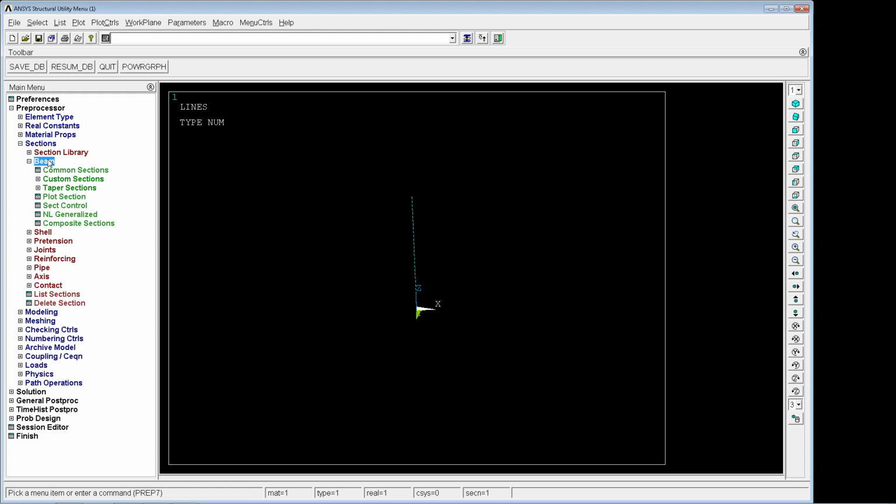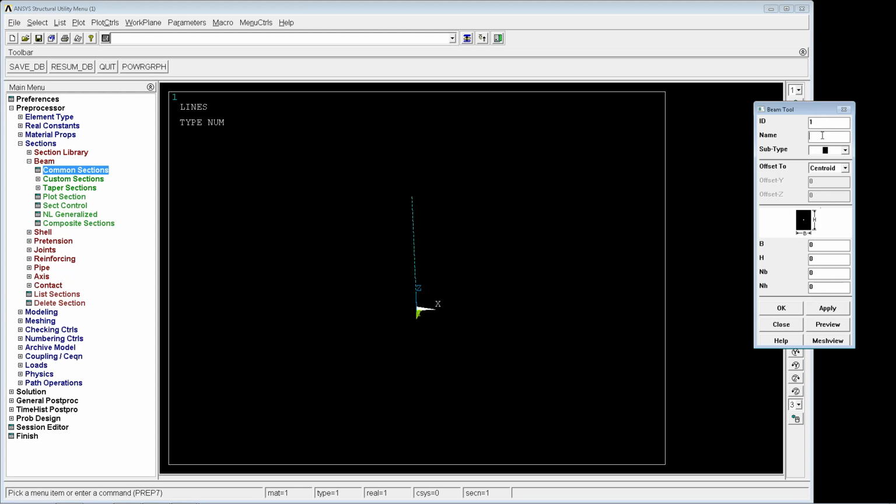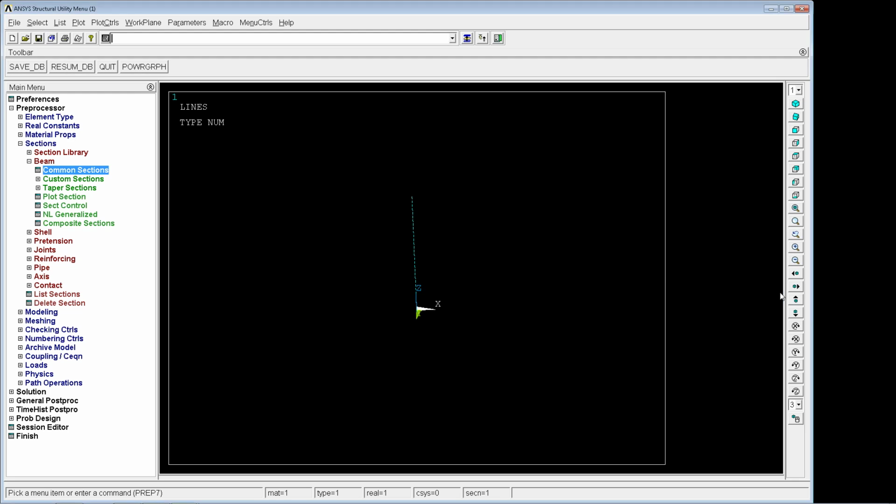For the first section, we're going to go into the beam common sections. We're going to define a phi 20 diameter. That would be 20 divided by 2000, because this is the radius and we're working in meters, coming from millimeters, and using diameter instead of radius. If you have any questions about that, you can ask. Once we get to this point, we can mesh all of this with LMESH, comma, ALL.